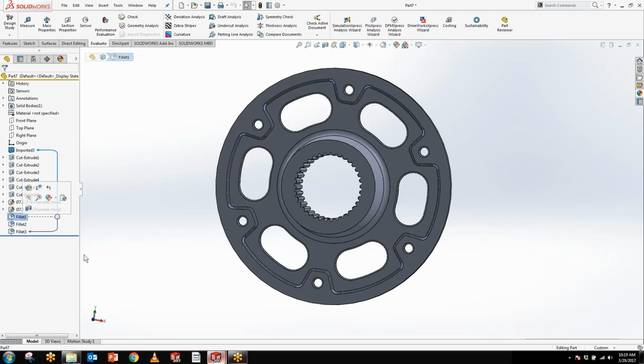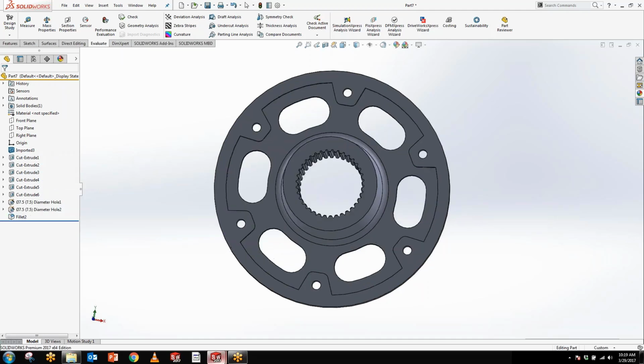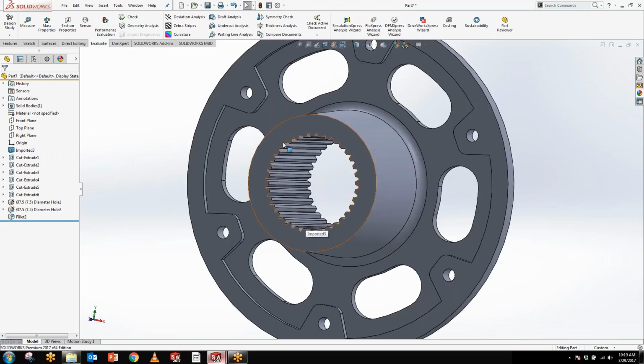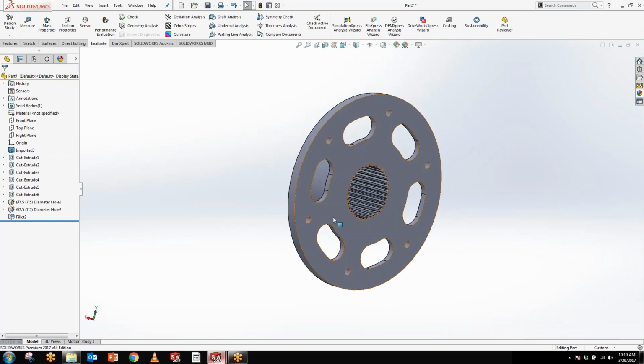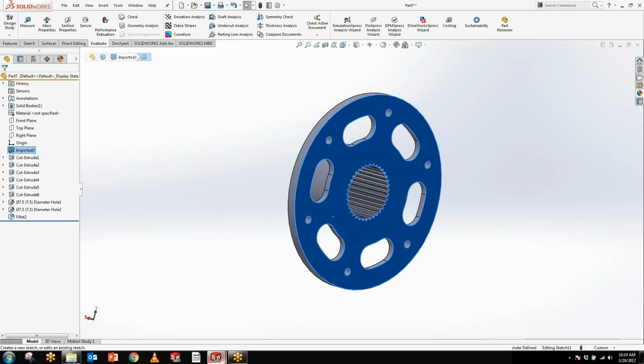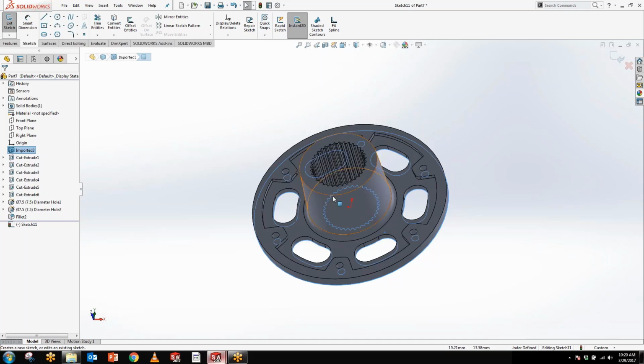So this is fillet 1. Let me make sure that, yep. And this is fillet 3. And there's another approach for us to simplify this part as a whole, which is to get rid of those inner ribs right here. So let me open up a sketch at the bottom of the plate and tell it to convert entities from this edge.